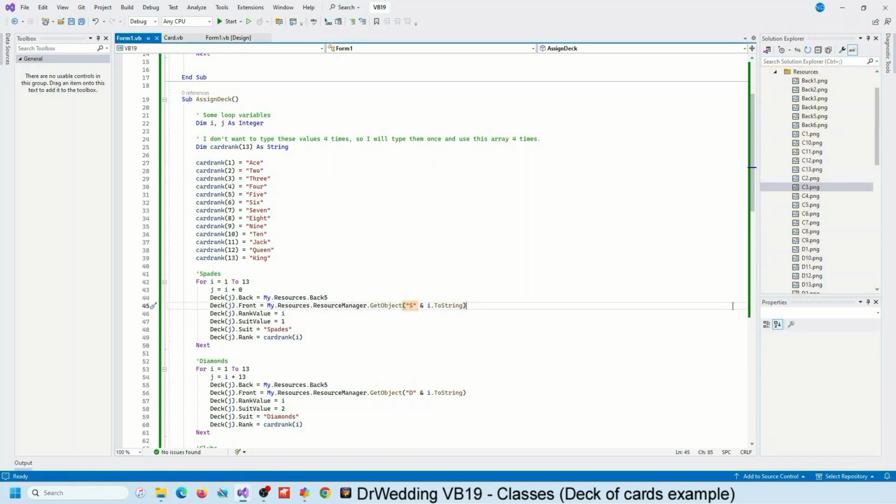To load the file into the array, I start off with the letter representing the suit. In this example, S for spades. Then I turn the loop index, I, into a string and concatenate or glue it on to the S. So the first time through the loop, it'll be S1, then it'll be S2, S3, and so on. I then tell the resource manager to retrieve file S1 or S2 and load it into the array.